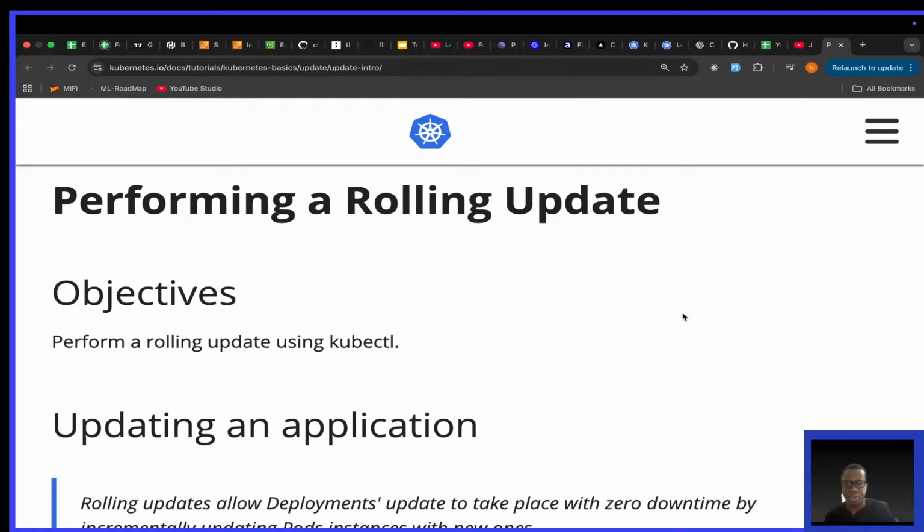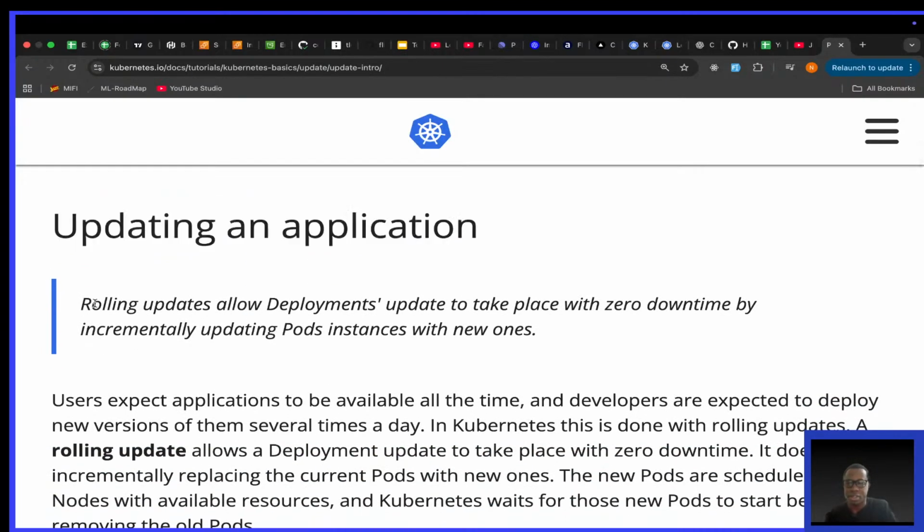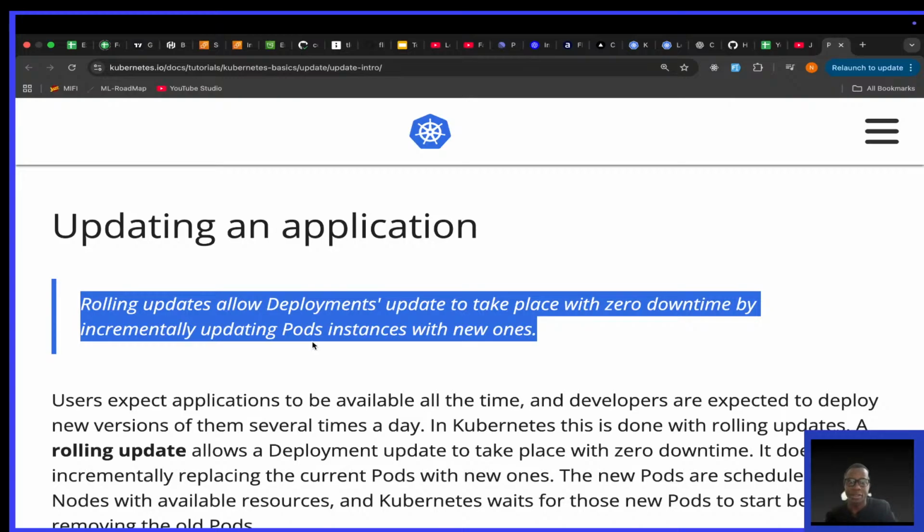They're saying objectives, performing a rolling update. Updating an application. They say rolling updates allow deployments update to take place with zero downtime by incrementally updating pod instances with new ones. Okay, and we must be having this idea already by now, given what we've been studying the past few days.